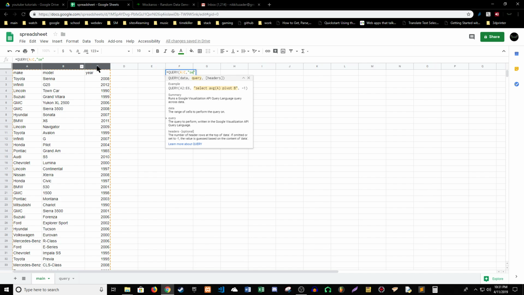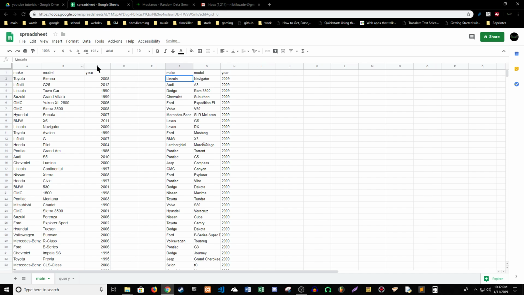So we're going to select. It means what it says, basically. Select everything. The asterisk means every column of the data. So we're going to select column A, B, and C, where C equals 2009.